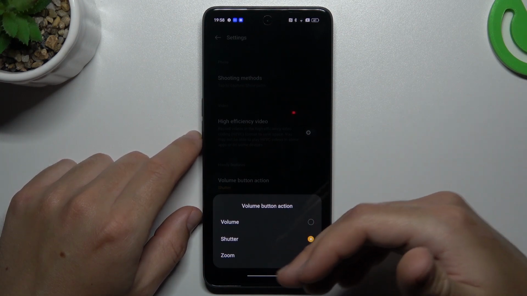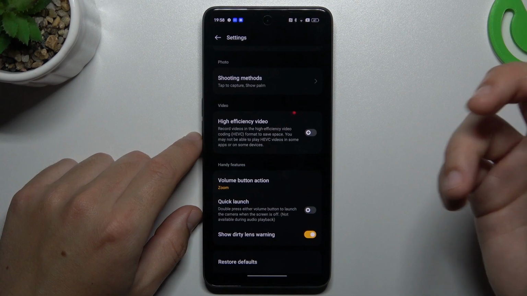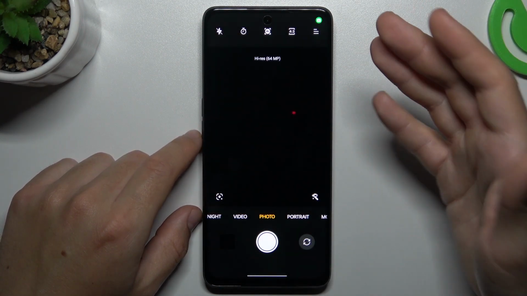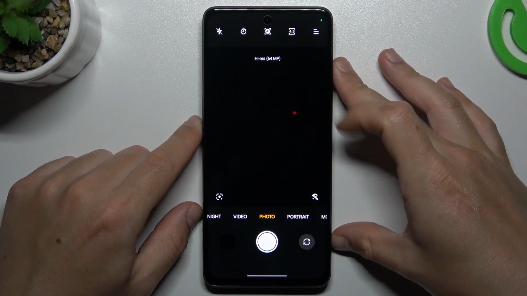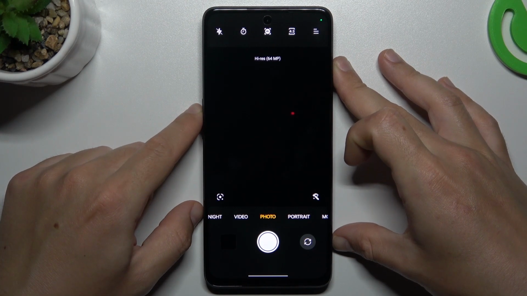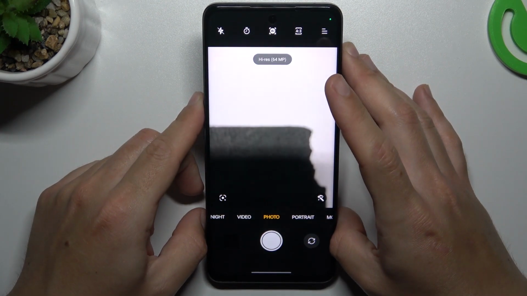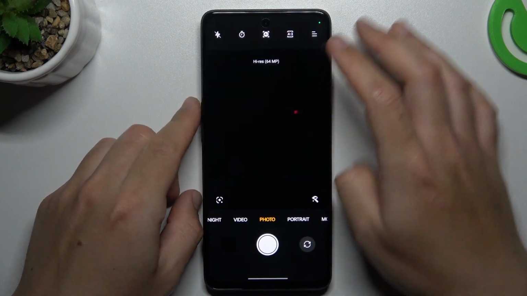Just take a photo by the shutter and zoom in, zoom out. So just activate your desired function and go back to the camera. And now I can zoom in and zoom out by the volume buttons.